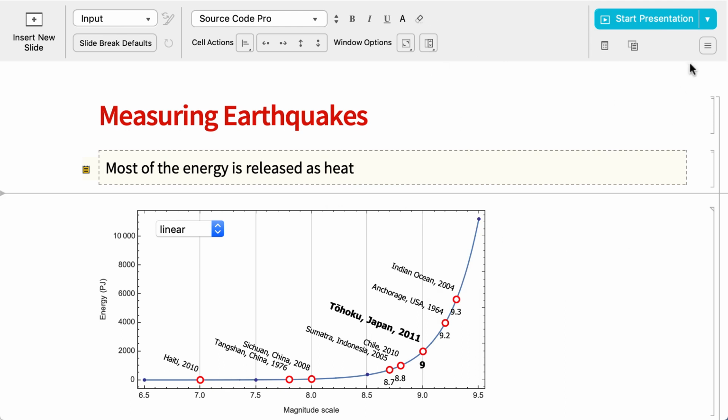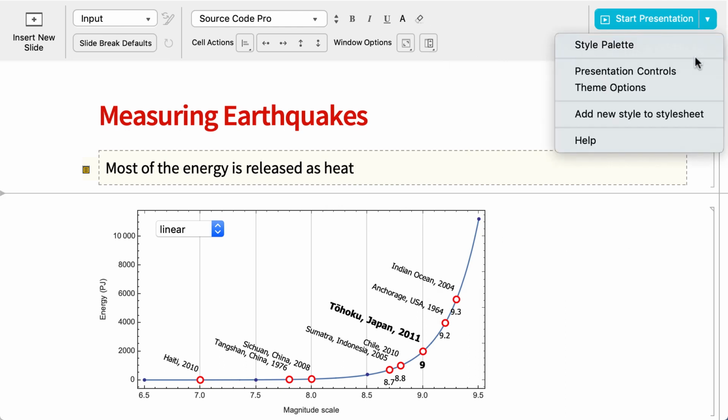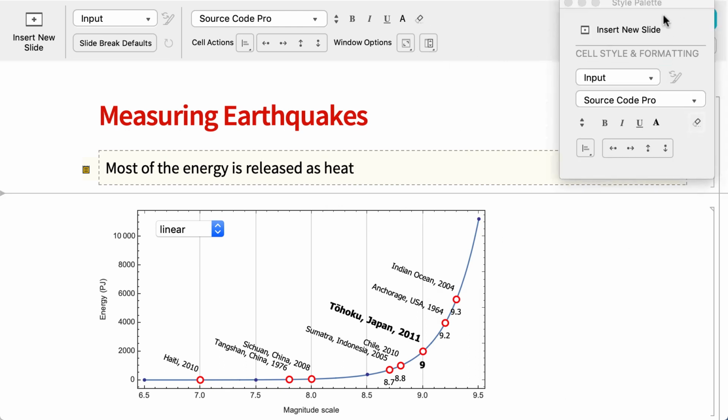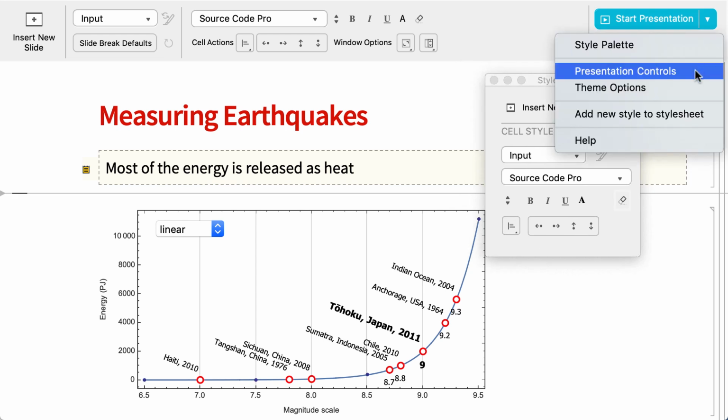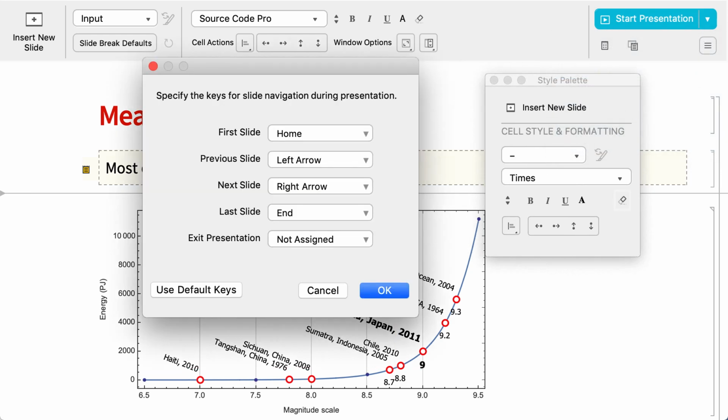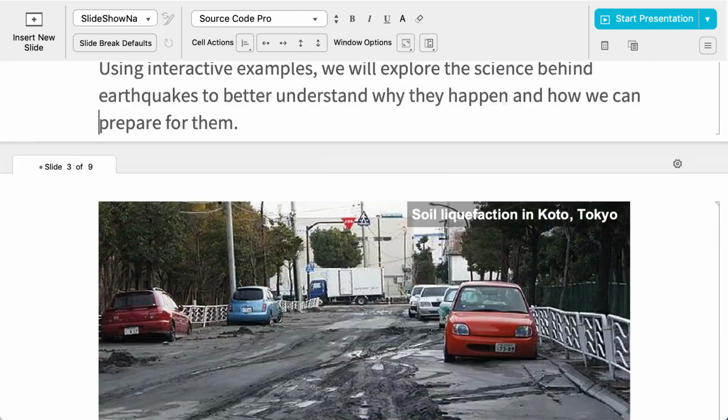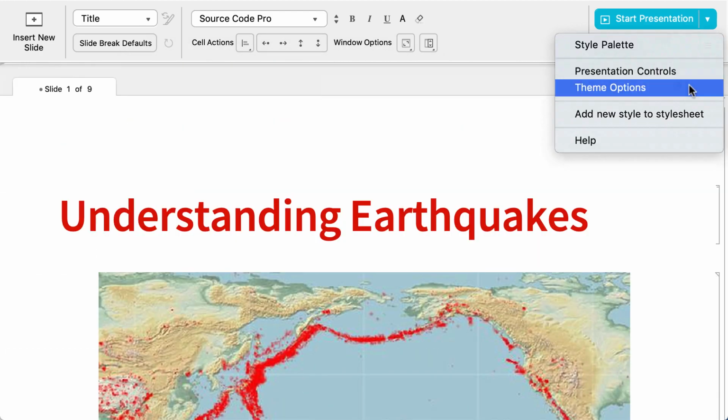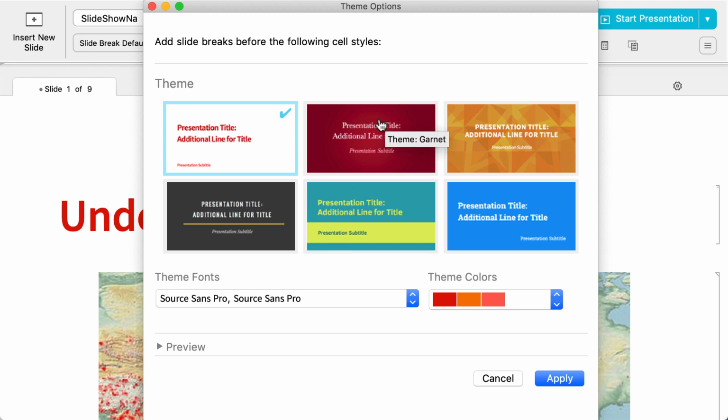Clicking this last button opens a pop-up menu. Choosing Style Palette from that menu opens a palette of buttons like the buttons in the authoring toolbar. Choosing Presentation Controls opens a dialog box for customizing the computer keys for navigating between slides. Choosing Theme Options opens the same dialog box that was used initially for choosing a style sheet.